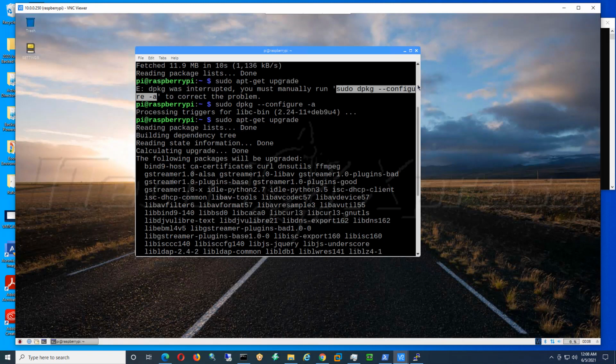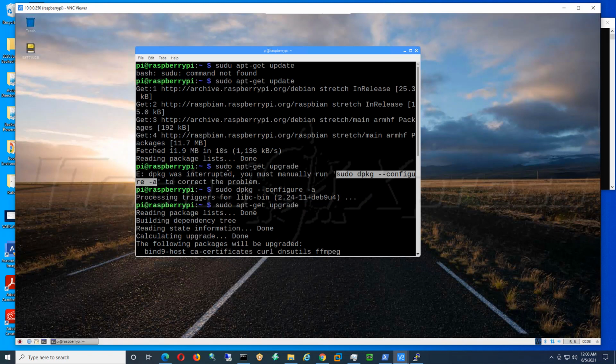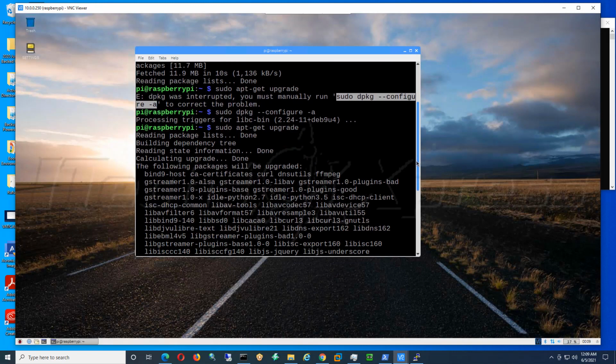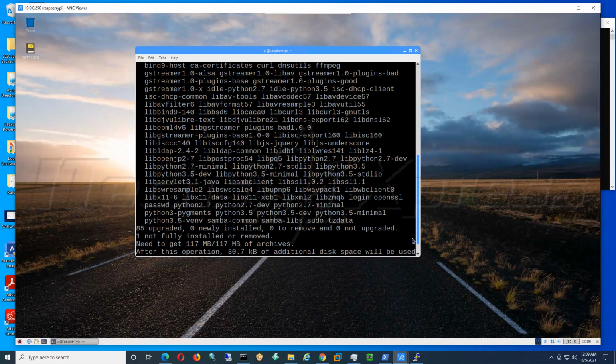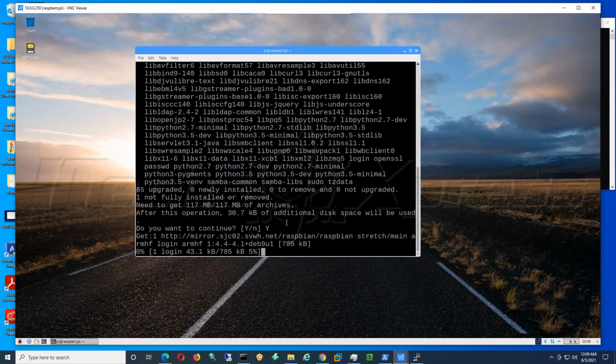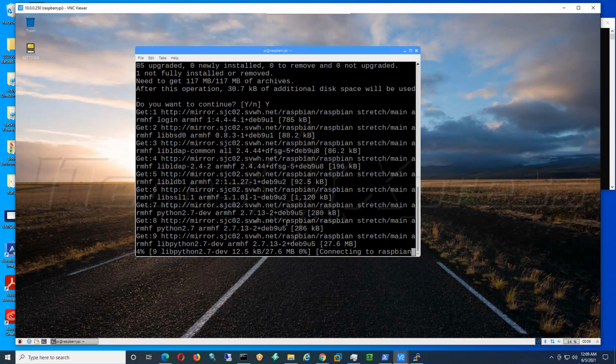So after you run the first command, which is sudo apt-get update, you're going to need to run sudo dpkg --configure -a. And then you'll be able to run the sudo apt-get upgrade. So we will confirm that and let it do its thing there.